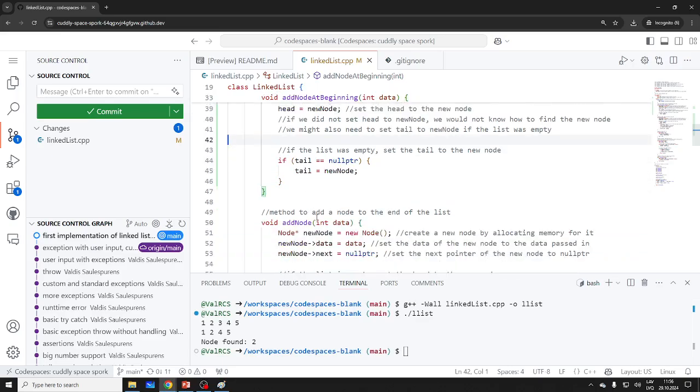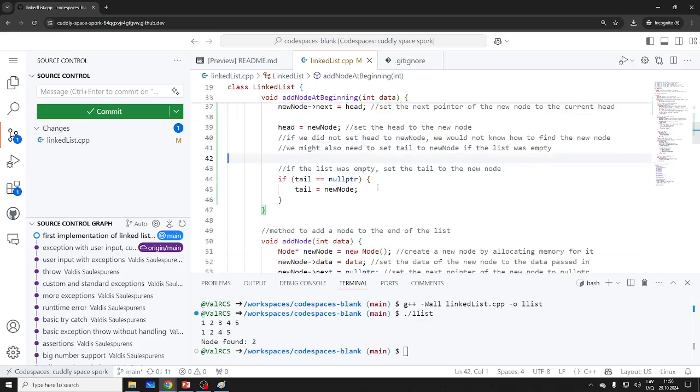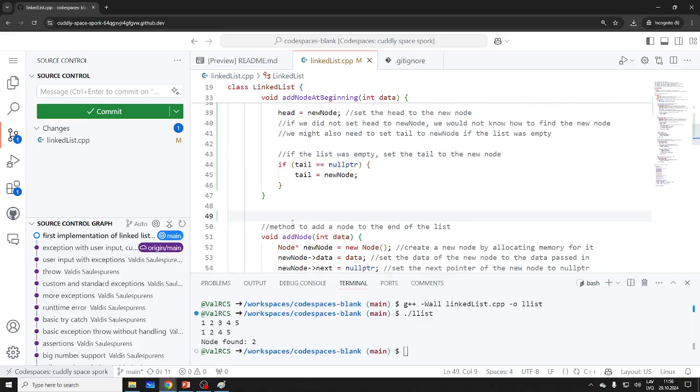So how about the end? We'll do this after the break. We'll improve it. I'll add a to-do: make adding to the end O(1). So that's what we'll do after the break. We'll continue at 12:10. All right.